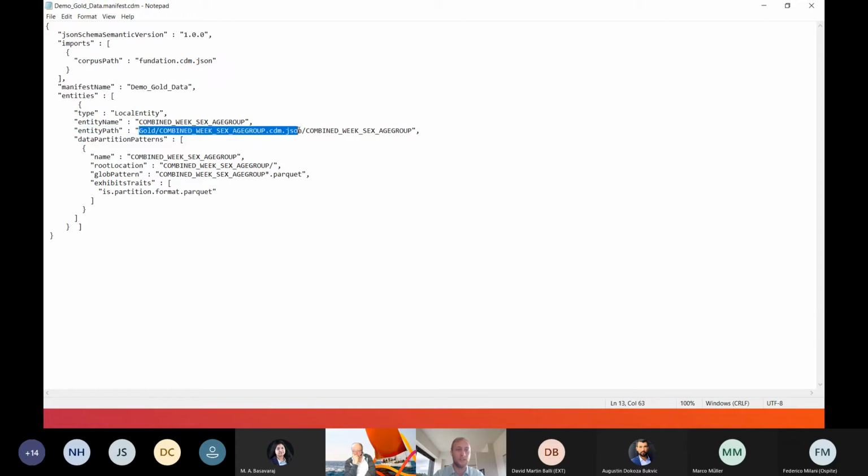So we can see where is the second file located, and also where is our data located. And so we can see the root location. I'm going to talk about the format of the data lake just after, but what is really interesting is knowing that it's a Parquet file at the end. That allows us to use those timestamp and partitioning and all those things. Let's combine directly the files that are located under combined week, sex, age group.